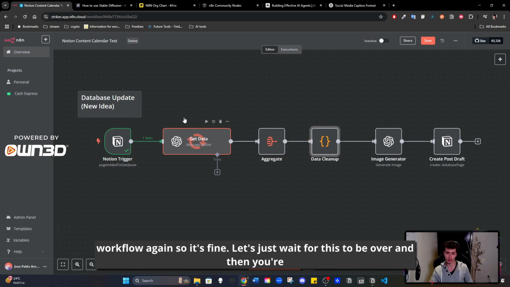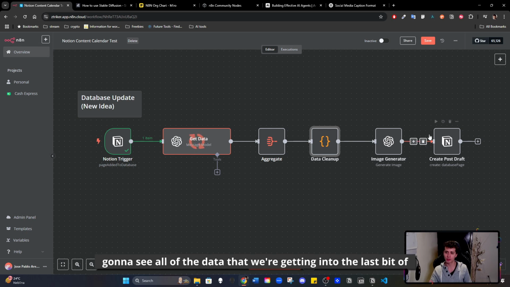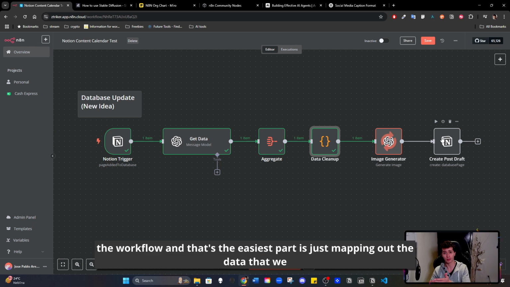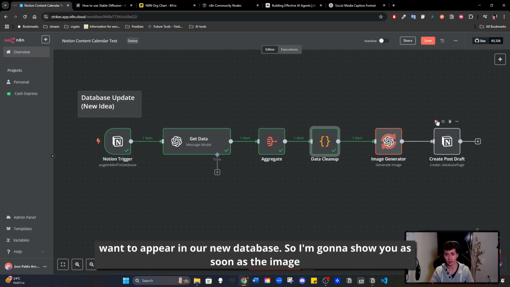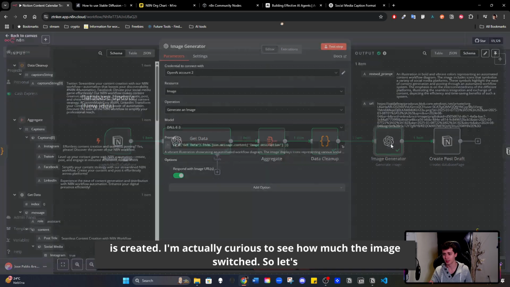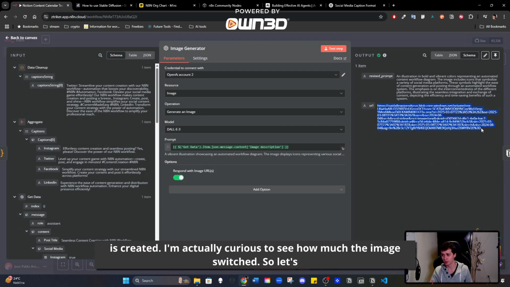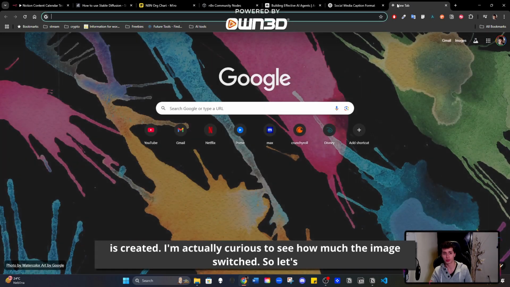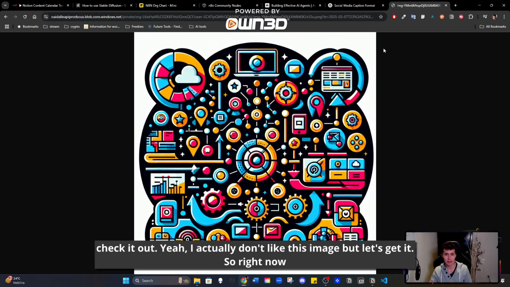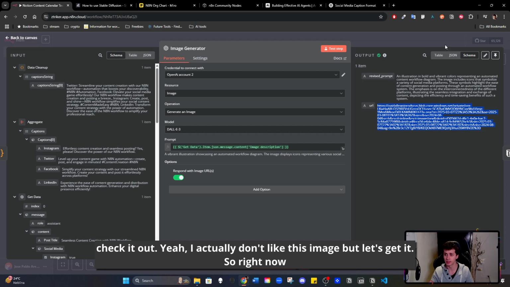Let's just wait for this to be over, and then you're gonna see all of the data that we're getting into the last bit of the workflow, and that's the easiest part, is just mapping out the data that we want to appear in our new database. So I'm gonna show you as soon as the image is created. I'm actually curious to see how much the image switched. So let's check it out. Yeah, I actually don't like this image, but that's good.